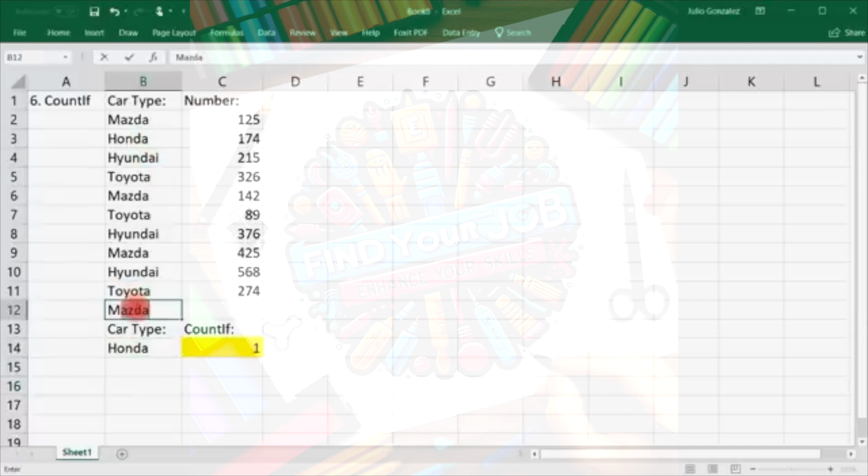Now I'm going to add another Mazda to the list. So we have 1, 2, 3, 4. Actually, let's replace Toyota with Mazda, because the selection stops here. So I have a total of 4 Mazda car types in this list. So if I change it to Mazda, it will count 4. Now I only have 2 Toyota vehicles in this list. So if I change it to Toyota, I will get 2. And so that is the COUNTIF function.